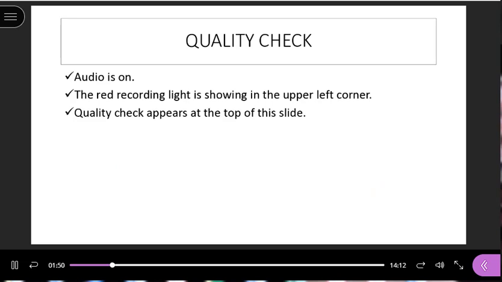We'll always do a quality check every class. Normally I'll ask you if the red recording button is on in the top left corner, if you can hear me okay, and if it says quality check on the top of the slide. Since this is a recorded session, I'm going to do the quality check for myself. So my audio is on, the red light is on, and my slide does say quality check at the top.